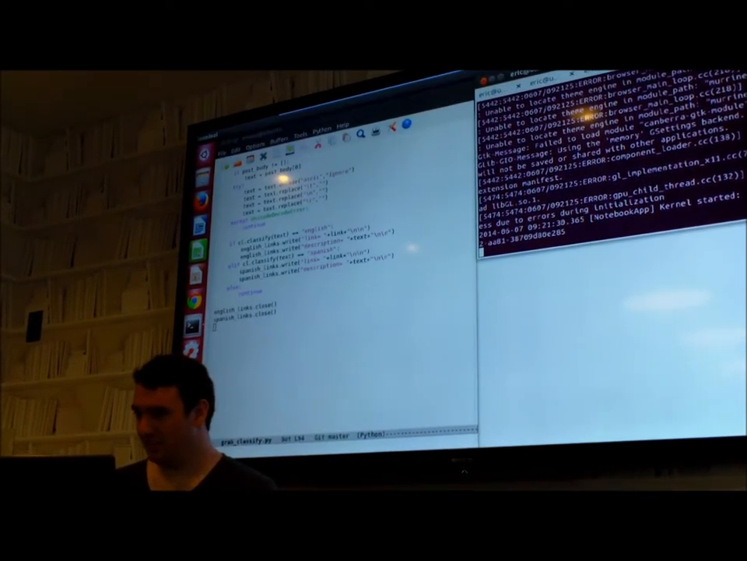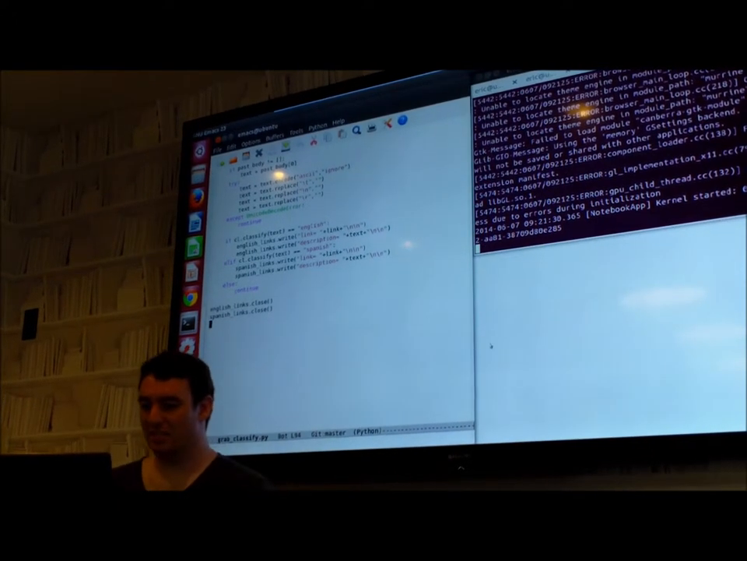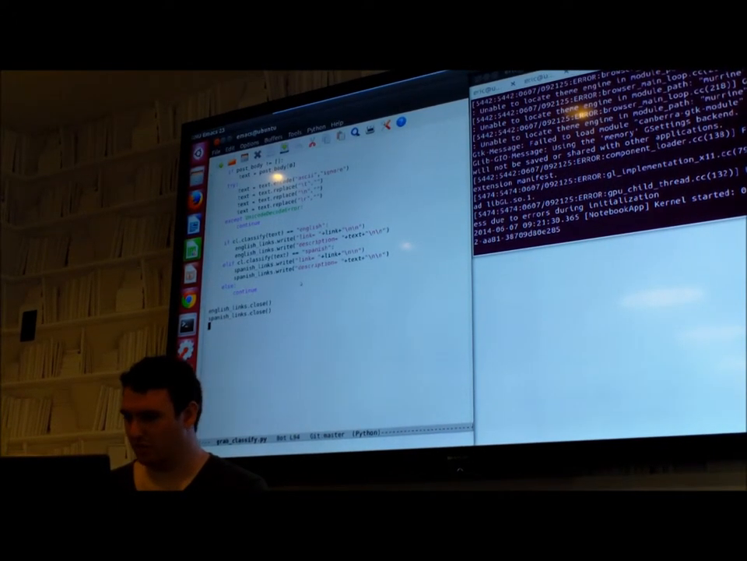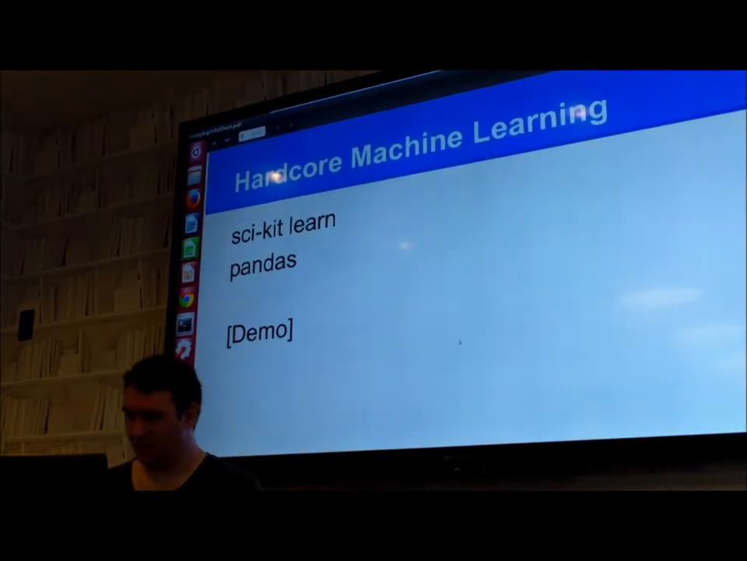All right. So let's see if this is finished yet. It's not done. It usually doesn't take this long. I think I might have added more text for clarity purposes. Whatever. Doesn't matter. We're moving on. That'll finish when it finishes.